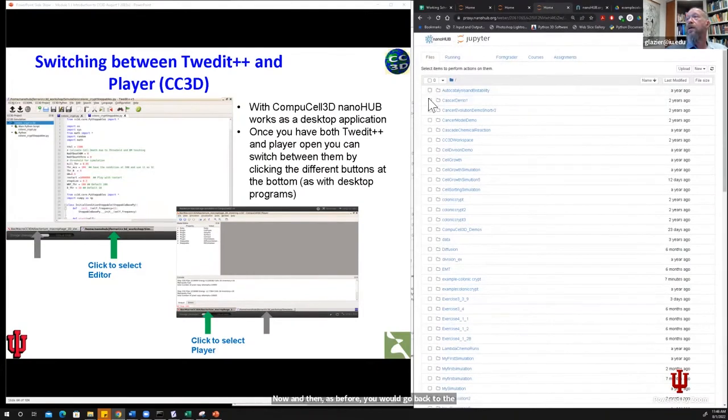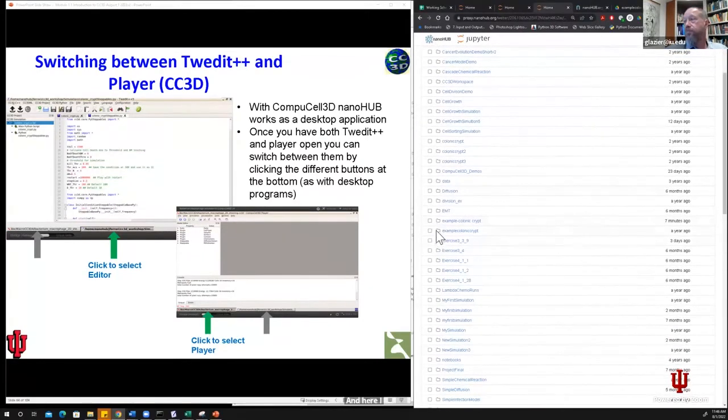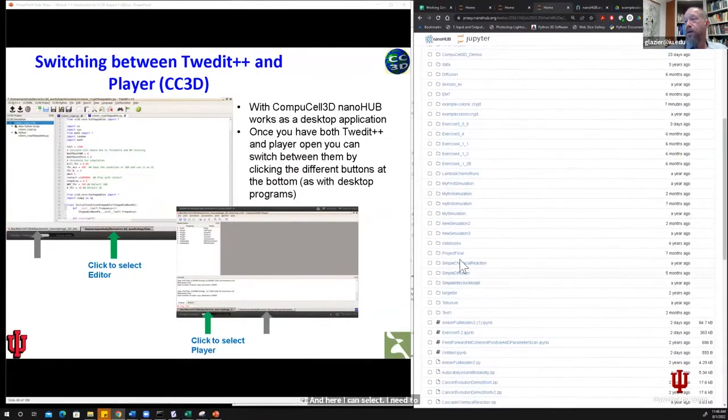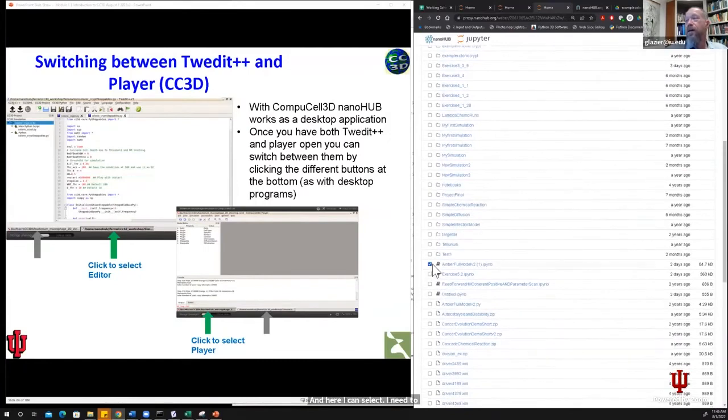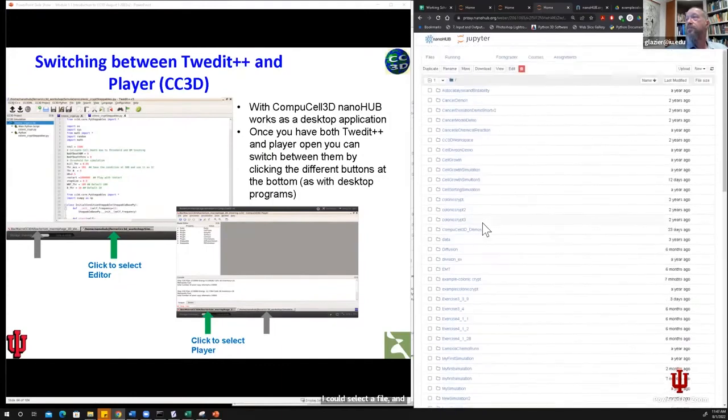and here I can select, I need to find a zip file here. I can select a file and I can download it by visiting the download button.